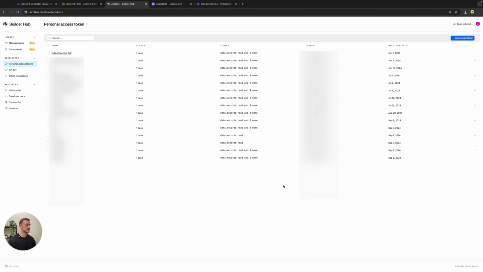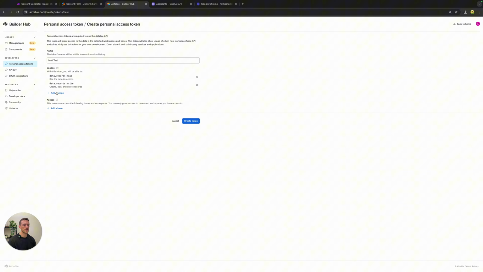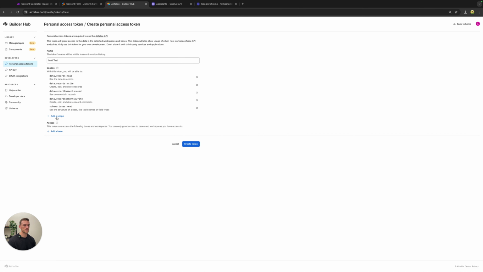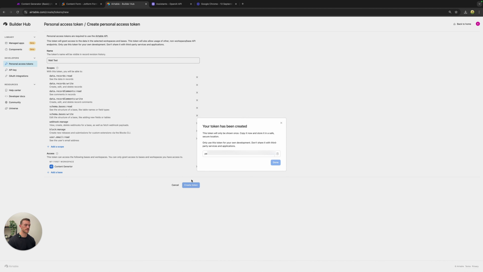So once you've come to this screen, I want you to click create new token, and I want you to name the token something nice and easy that you're going to remember. So Matt test, and I want you to click on the scopes. So select all scopes. Once you've selected all the scopes, I want you to then go down to access and add a base, and we're going to add the content generator base. So scroll down until we find that. So content generator, then we're going to click create token.